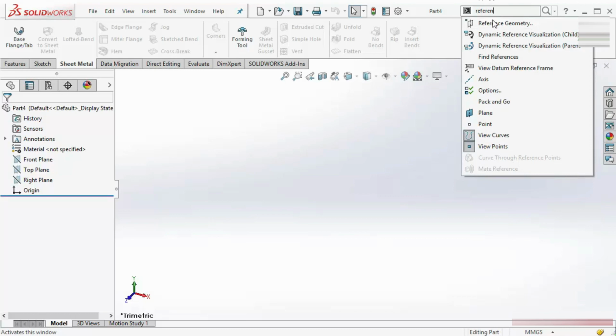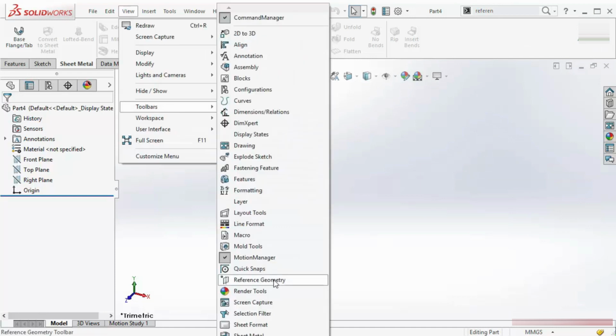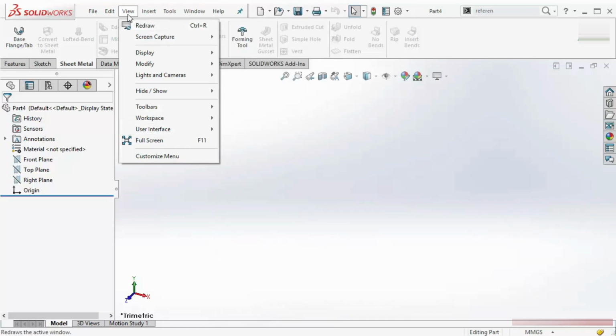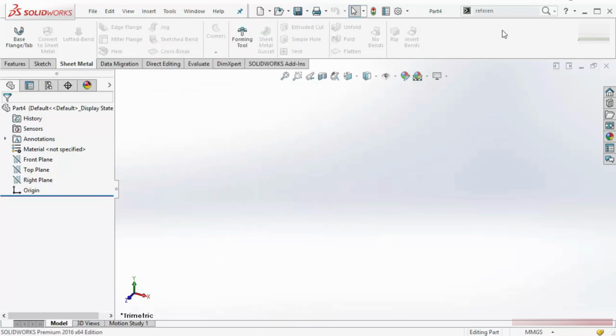Reference. This time I will not select here, I will select on this glass. If I select on this glass, it will show me automatically where that option is, with the big red mark. So this is that reference geometry. From here, toolbox, view toolbar, from here I can activate it. So this is really very helpful for a new user if you don't find any tool.